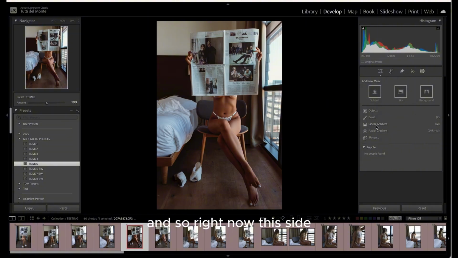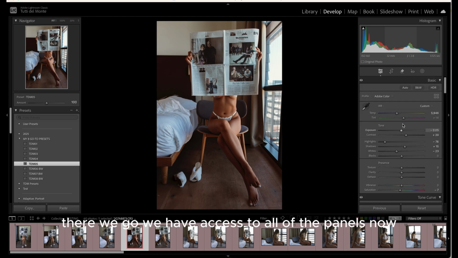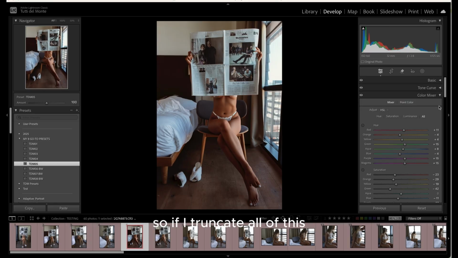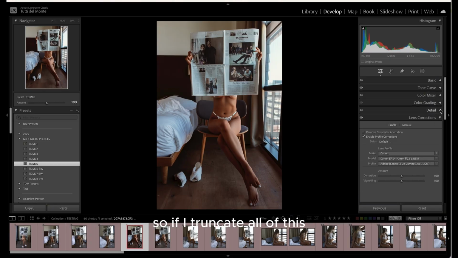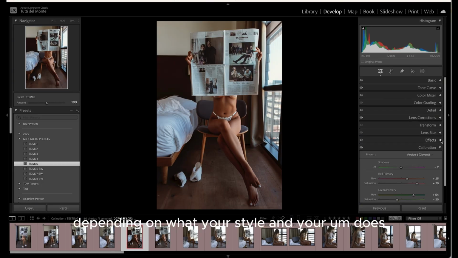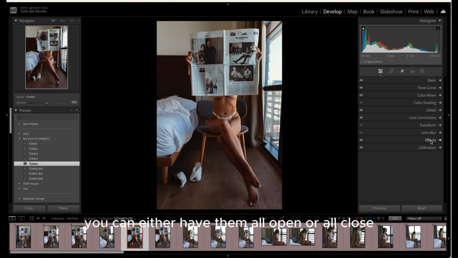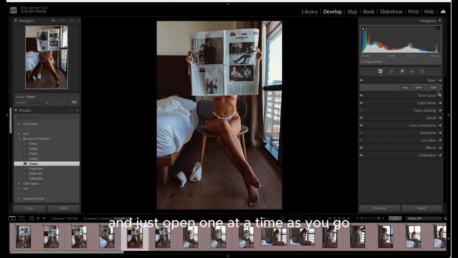And so right now, this right side panel shows that it is trying to access a mask, or it's not showing me the full develop panels. So I'm just gonna press Enter, and there we go. We have access to all of the panels now. So if I truncate all of this, depending on what your style and your preference is, you can either have them all open or all closed and just open one at a time as you go.